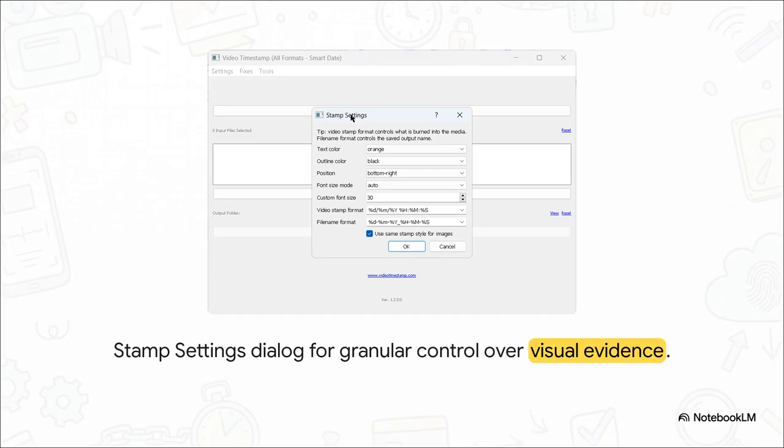Inside the Stamp Settings dialog, you get some incredibly granular control. You can adjust the text color and, critically, the outline color. Setting a black outline on white text is a game changer because it ensures the timestamp is readable against any background, right? Whether the video is pointing at a pitch-dark street or a bright, blown-out sky. You can set the position to any corner you want. You can even dial in specific, custom pixel font sizes, which is absolutely vital if you're dealing with a legal jurisdiction that literally mandates a precise font size for admitted evidence.